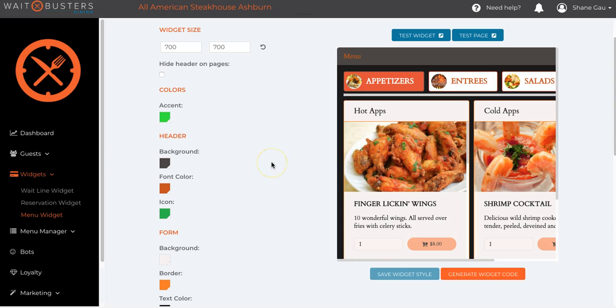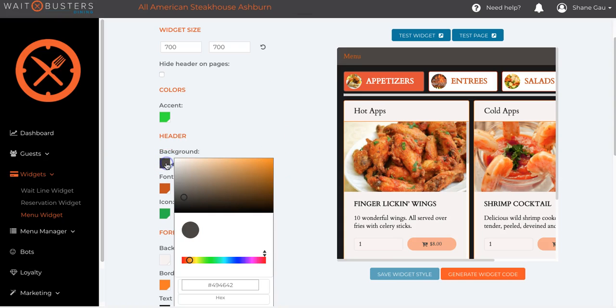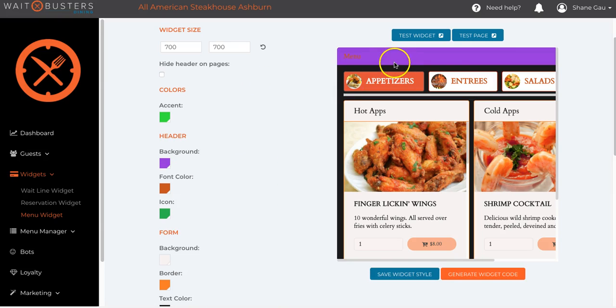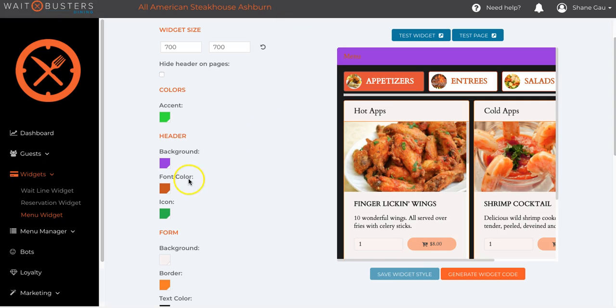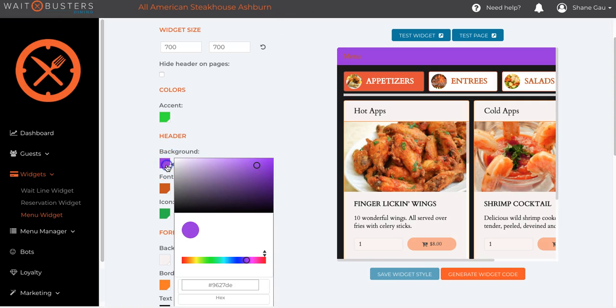So let's just show you, for example, if I decided to change the background color and I wanted to do something crazy and make it, let's say purple. Okay, you'll see that change reflected here. I'll select Save Widget Style, and then you'll see that that made that change right here. So very simple to change colors. All you need to do is actually select that square, and the color wheel will come up.